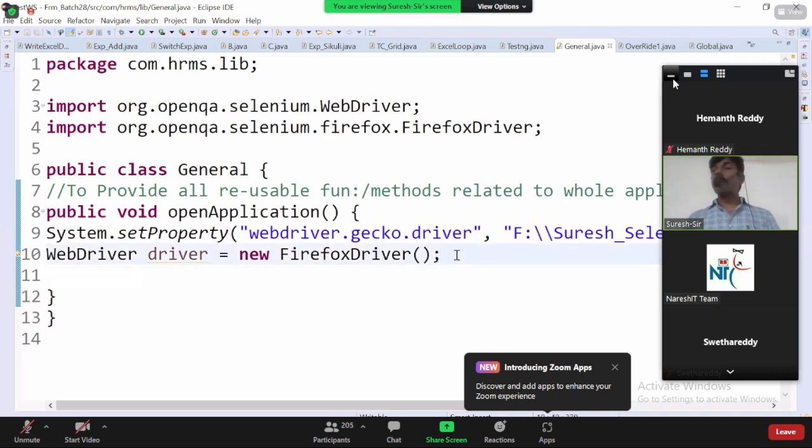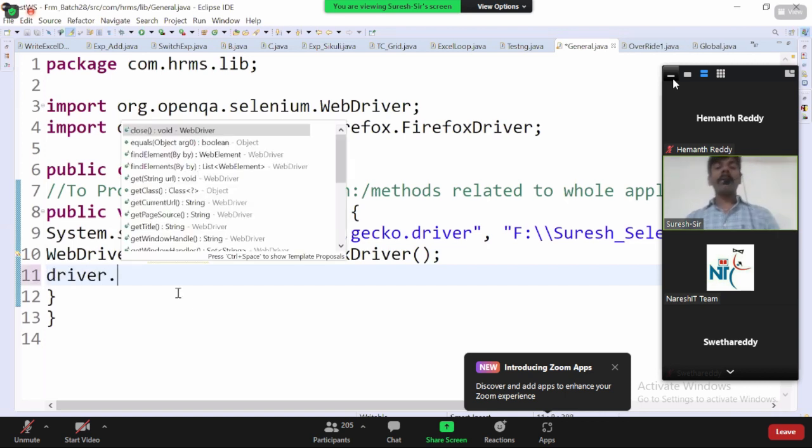Done. Next, after launching the browser, we need to enter the URL. To enter the URL, which method name do we use? One is navigate.to. What is another method? The get method. We can work with navigate.to or we can work with the get method. Based on the tester's comfort, we can utilize either method.